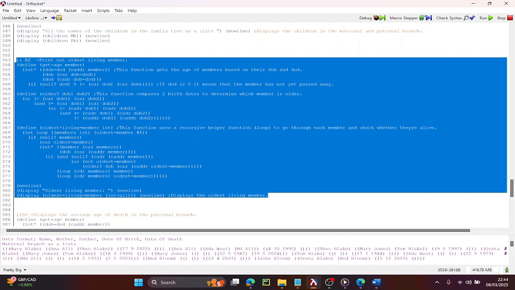Finding the oldest living member was a more complex problem, so I broke it down into steps. GetAge calculates a person's age based on their birth and death years. If they're alive, it returns 0. Older compares two birth dates recursively by checking year, then month, then day.